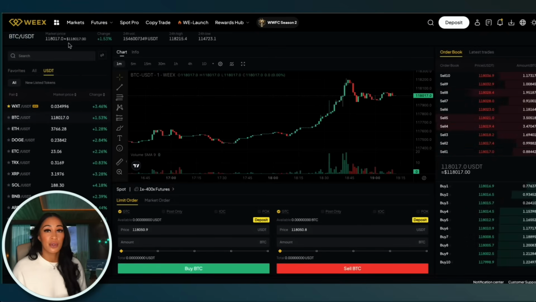Market price. This shows the current price of BTC quoted in USDT. You'll see that same number reflected over here in the order book. Change. This shows you the 24-hour price change as a percentage. If it's green, price is up. If it's red, price is down.